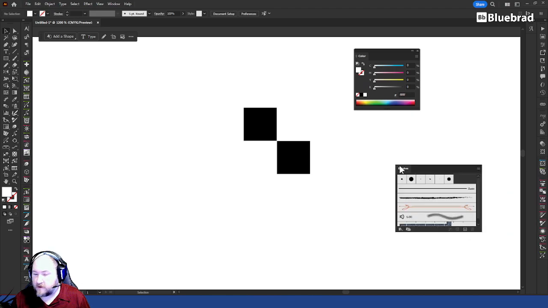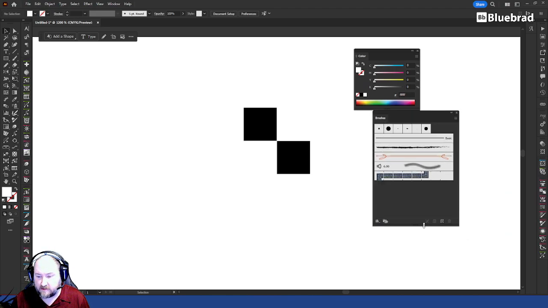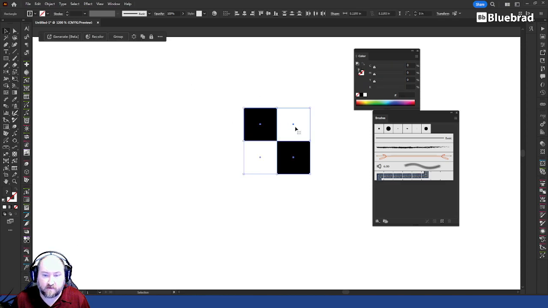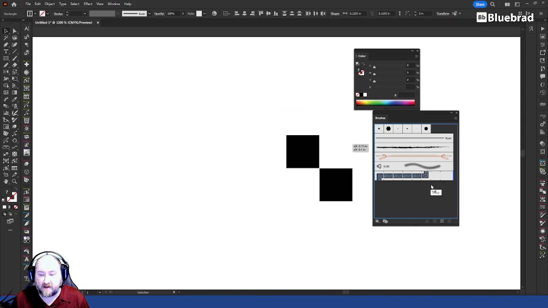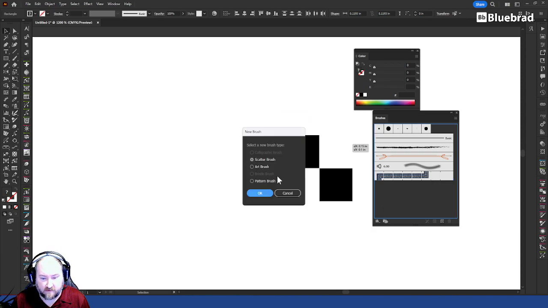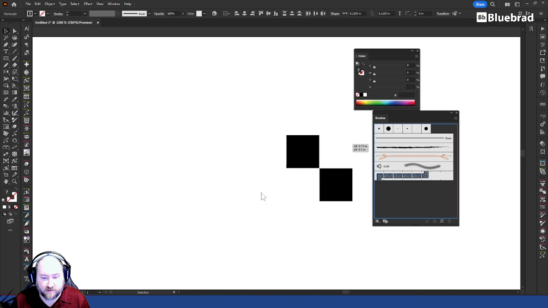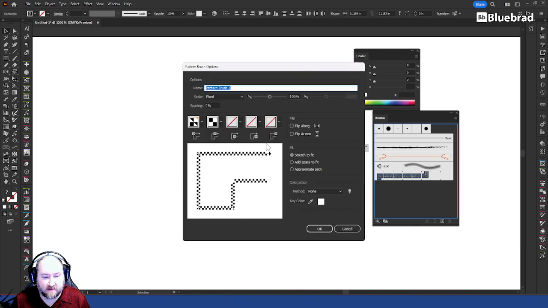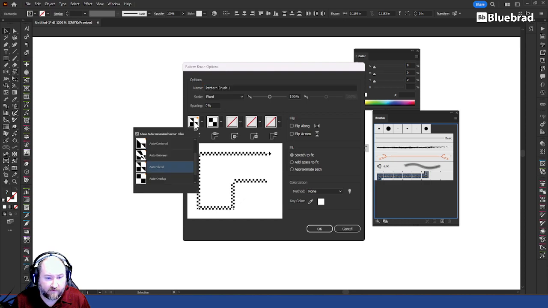Then I'm going to bring out my brush palette here. And with nothing selected, I'm going to select my pattern that I want to create, and I'm just going to simply drag that into here. And then I'm going to select Pattern Brush. Then as you see here, it's going to automatically create the brush for me. On the line, I have the checkered pattern, which looks like it's laid out perfectly.